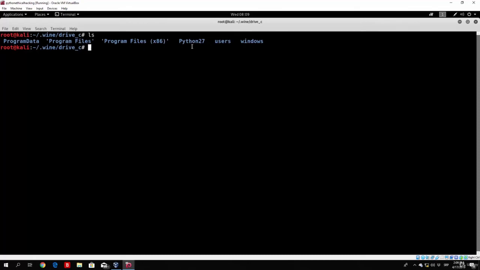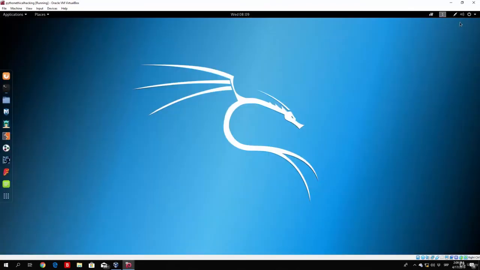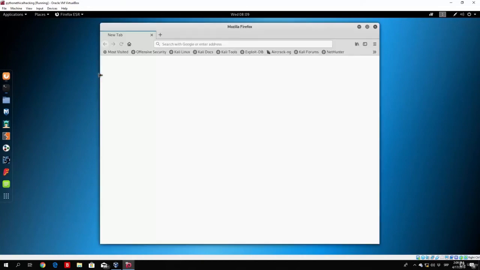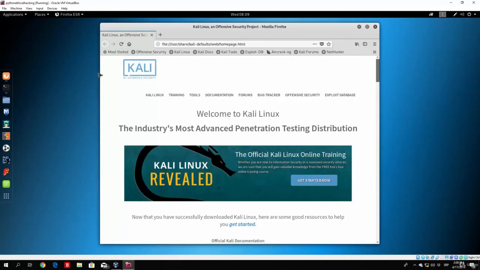But what we want to do right now is install Python 2.7. What you won't have is this Python 2.7, and right now I will show you how you can install it. So just close down your terminal and open up your Firefox. We will download a Python 2 version, which we will then use to compile our programs with the PyInstaller library.